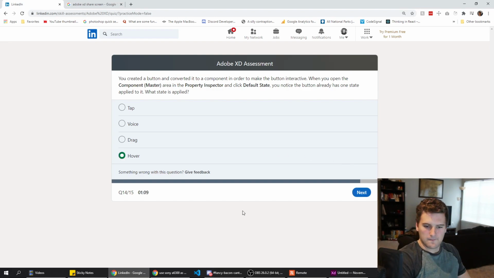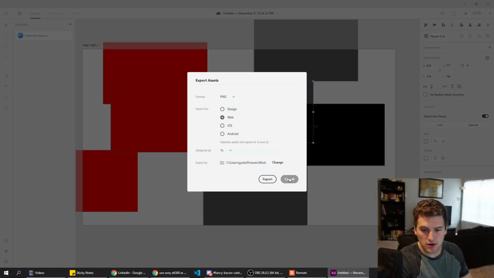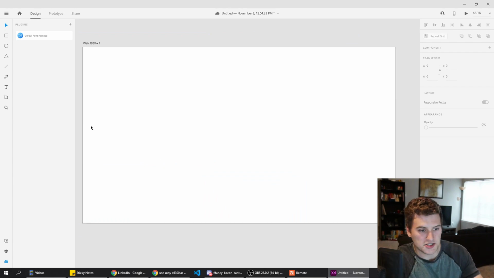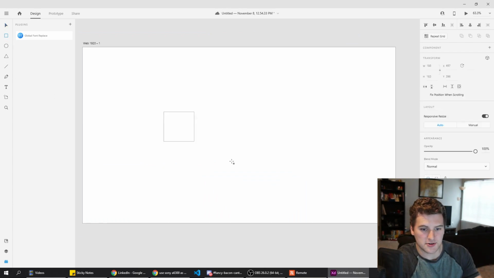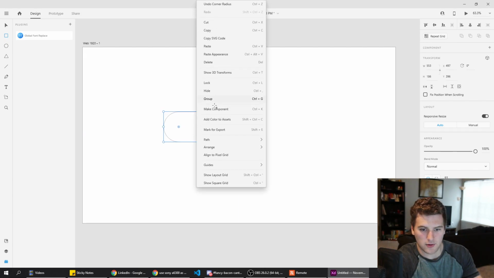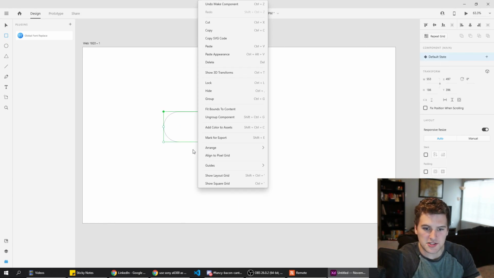Hover. I'm just kidding. We're gonna go over here and clear out all of this stuff. We're gonna grab a square and round the corners so it looks like a little button. And then we're gonna right click, make component. And now this is a button. Do I have to declare that this is a button component or something like that?